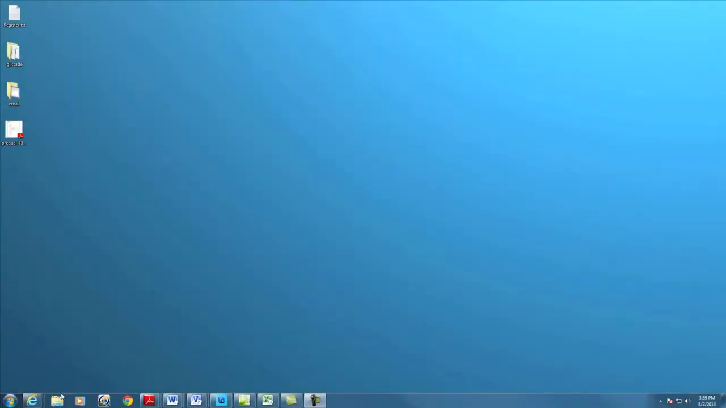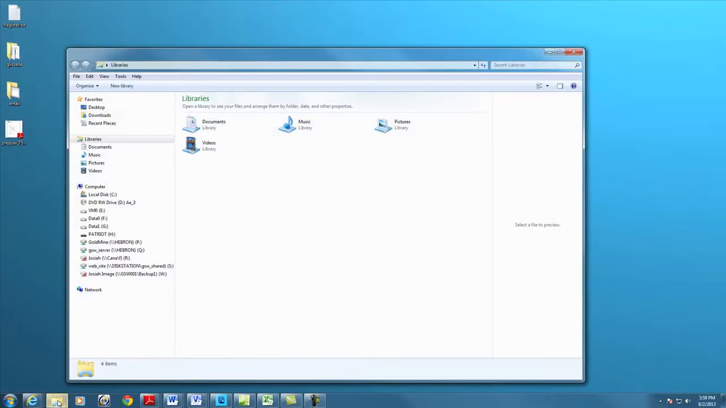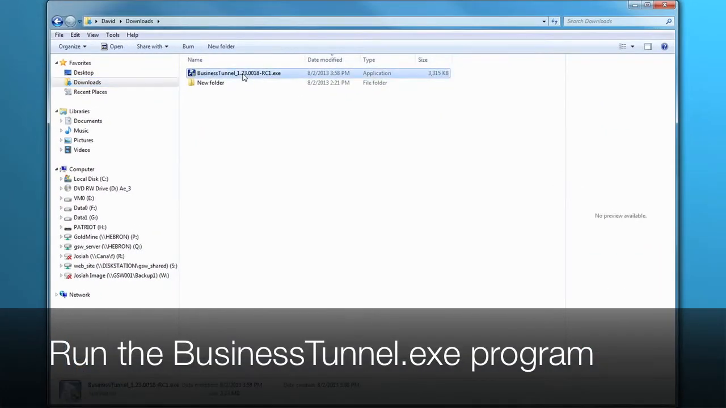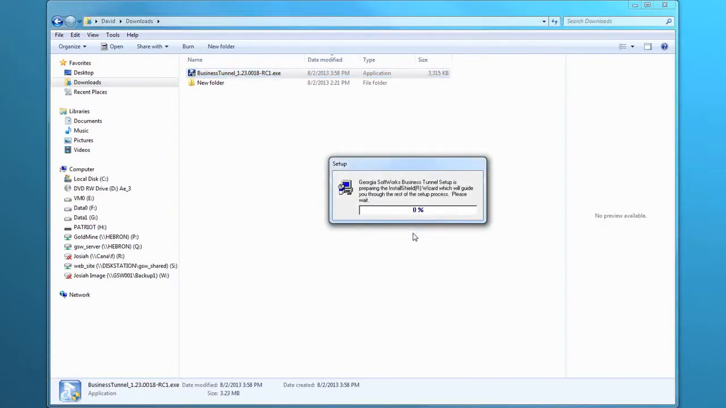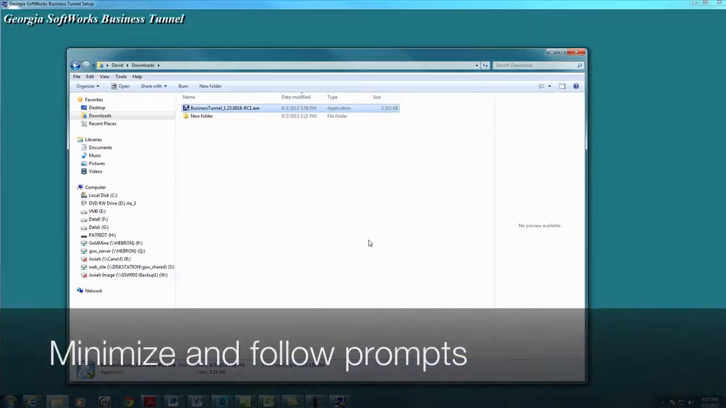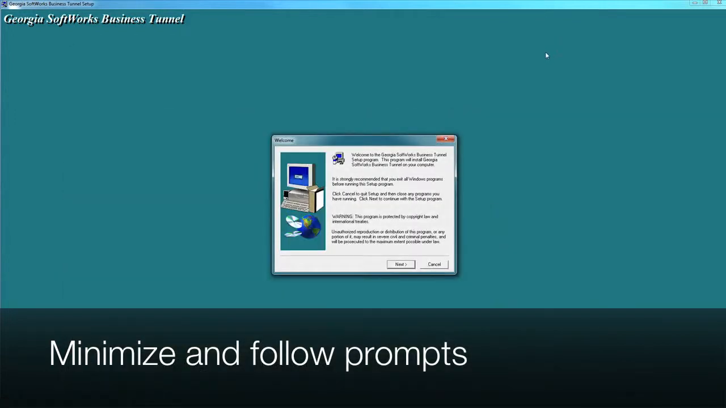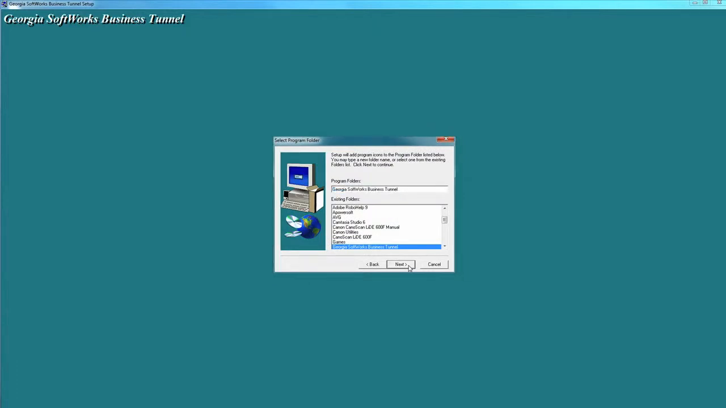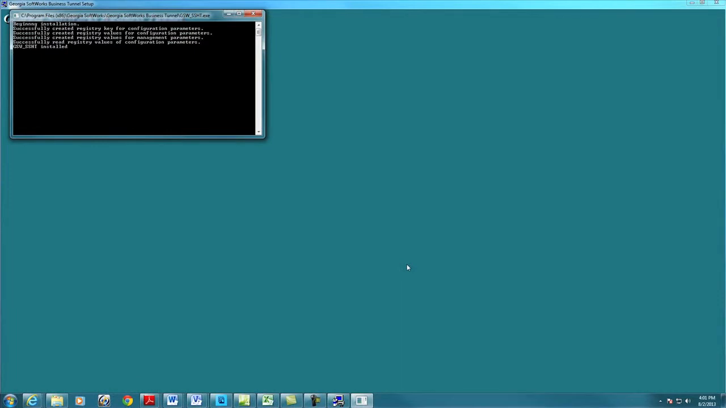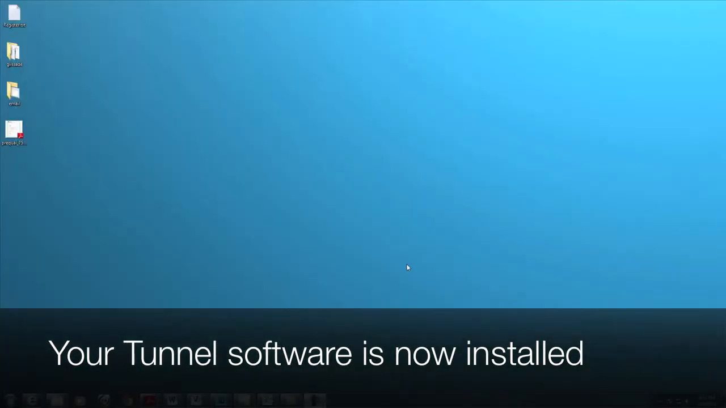I am going to walk you through how to install and register your Georgia SoftWorks Business Tunnel. First, we need to run the BusinessTunnel.exe program. Sometimes this takes a moment. At this point, simply follow the prompts. Your tunnel software is now installed.